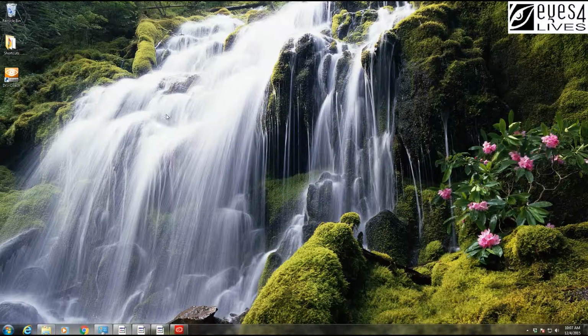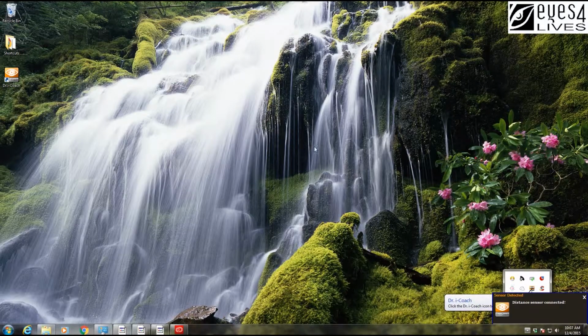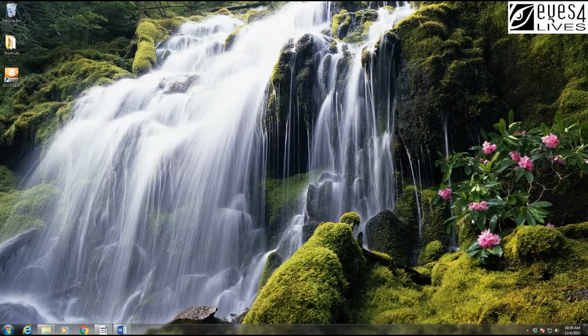To start Dr. iCoach, double-click the icon on your desktop. After that, a Dr. iCoach icon should appear in your taskbar at the bottom right-hand corner of your screen. You may need to click the Show Hidden Icons arrow to find the Dr. iCoach icon.